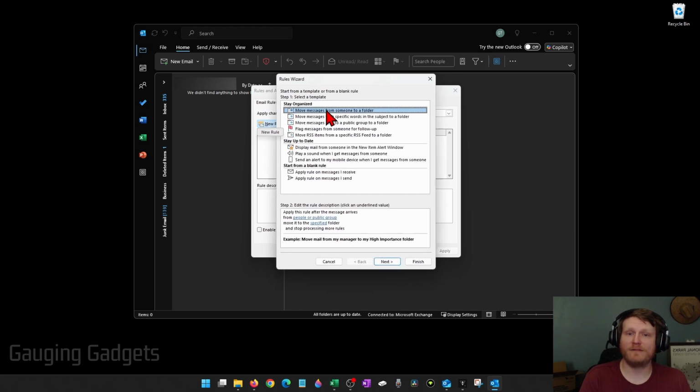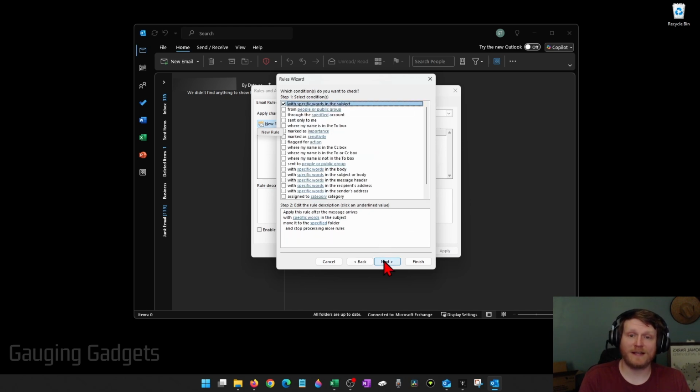And as you can see, we can have messages from someone move to a folder, messages with specific words in the subject move to a folder. So I'm going to do messages with a specific word in the subject to a folder, but you could select any of these. So I'll select Next. So once in here, select the criteria and the conditions you want.